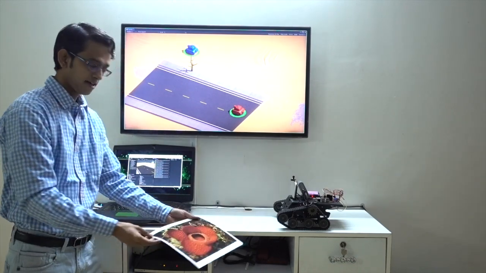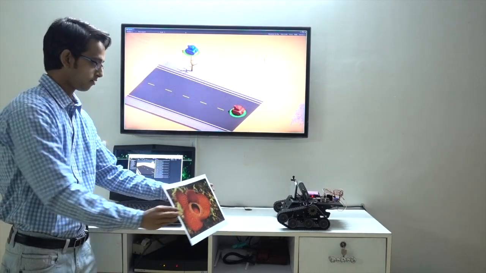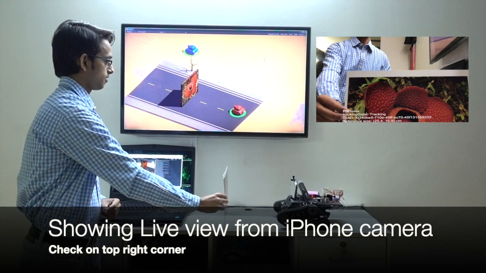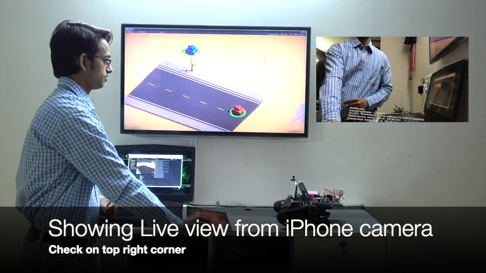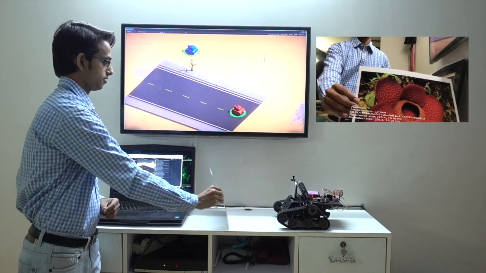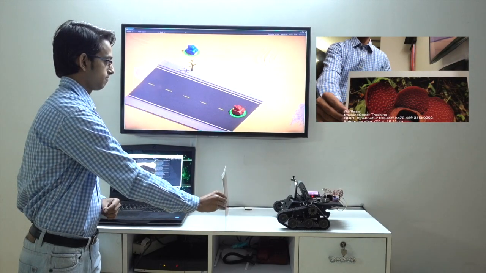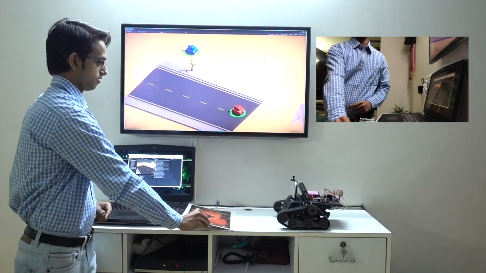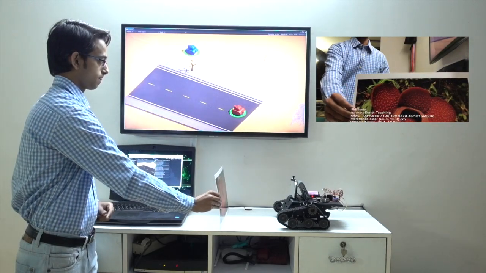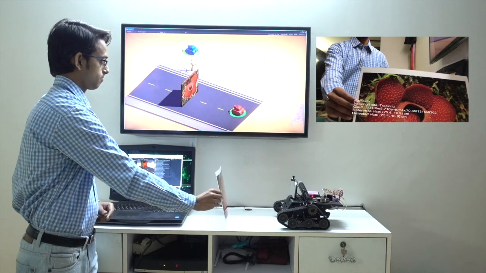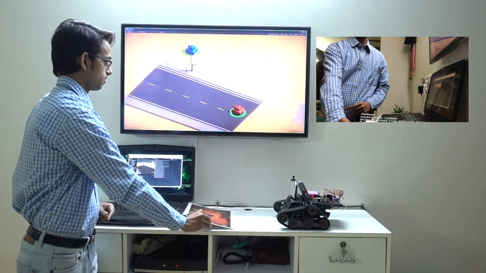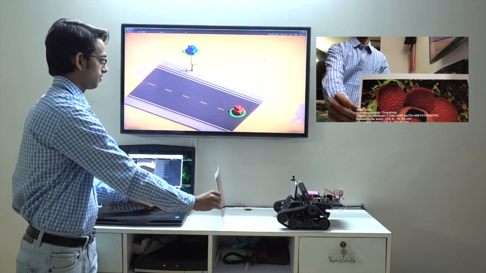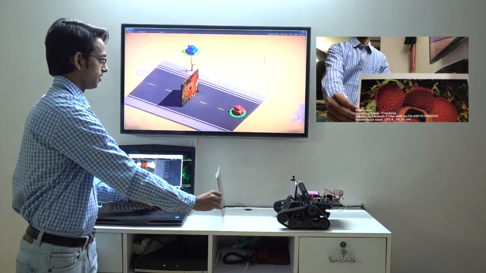Let's give a hurdle to this plot. And when I remove it, it disappears. Image comes. Let's show some.